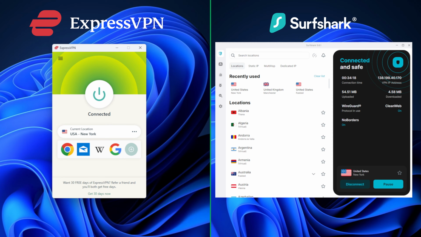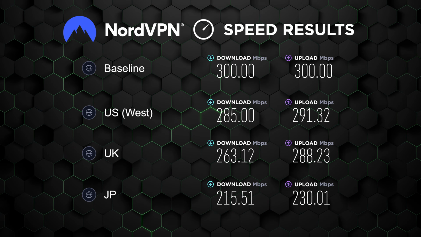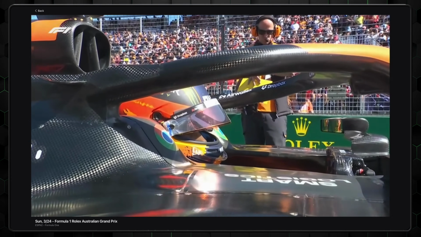I do want to note that you can use any good VPN provider. The reason I chose NordVPN is because it's probably the fastest VPN I've tested. And when watching live events, internet speed is kind of important.